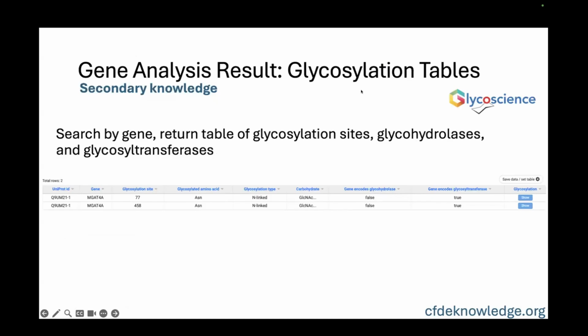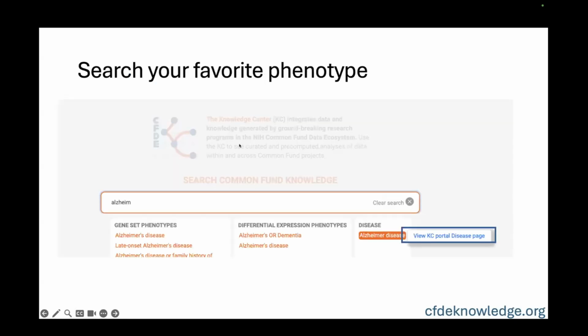Similarly, we've produced a glycosylation tab. This is a form of secondary knowledge from Glygen that allows you to search by a gene and return a table of whether that gene is glycosylated, if so, what its glycosylation sites are, and whether it encodes a glycohydrolase or a glycosyl transferase. And again, this data is all available from Glygen, but not in this form. We've worked to synthesize it into a single searchable table that you can access in one go through our website.